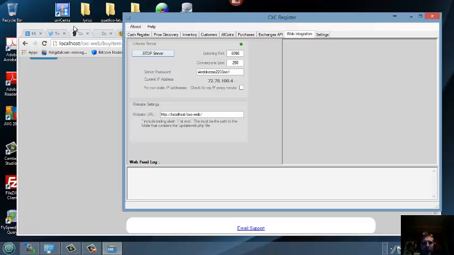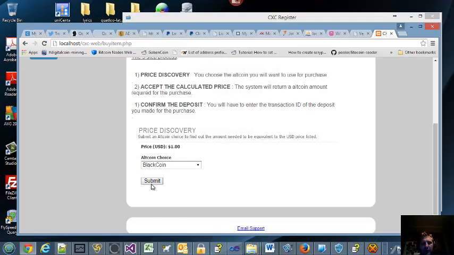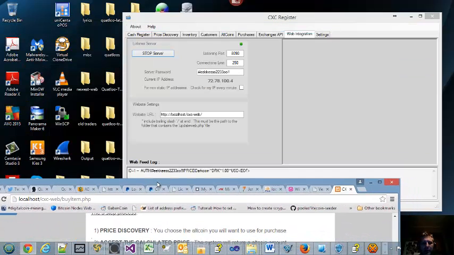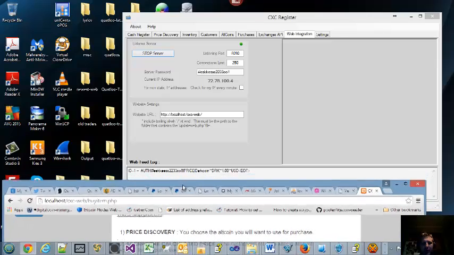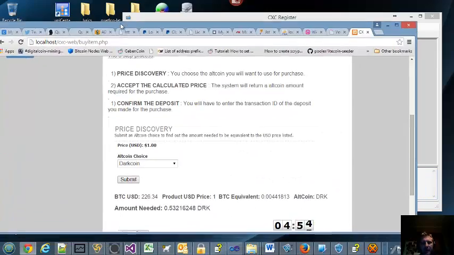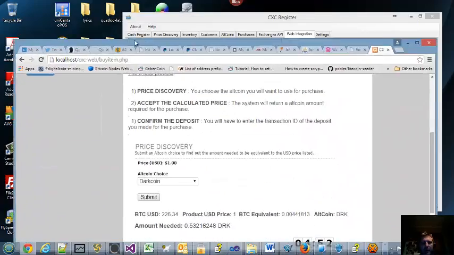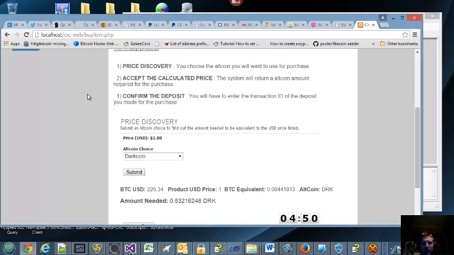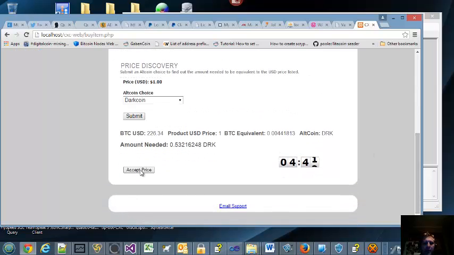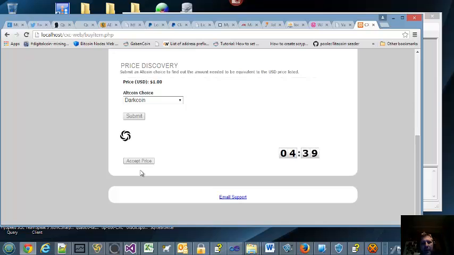There's a little feed log there. We should see something show up there when I click. I'll pick a coin, Dark Coin, and I'll submit. So you can see it did receive from the site a little string, all the information it needed to do a price check for Dark Coin for $1. And it returned the data. It says I need 0.53 of the coin, and I've got 5 minutes to accept and confirm, so I'll accept.